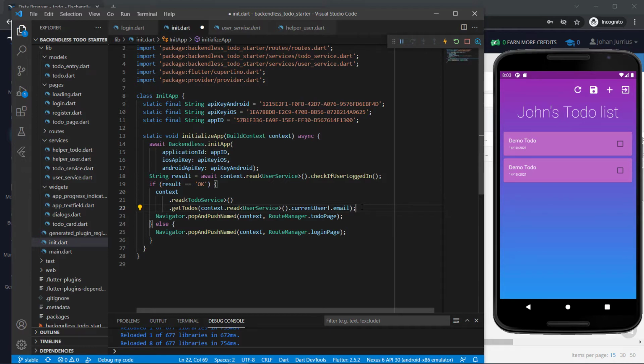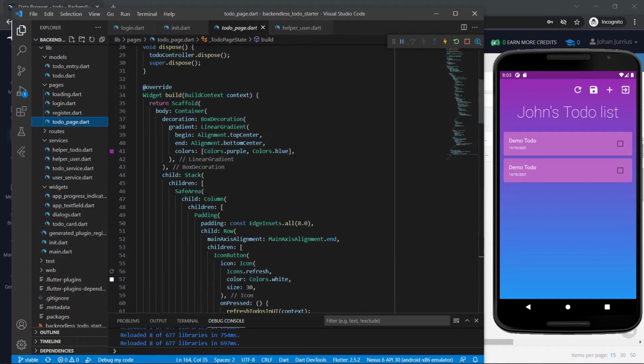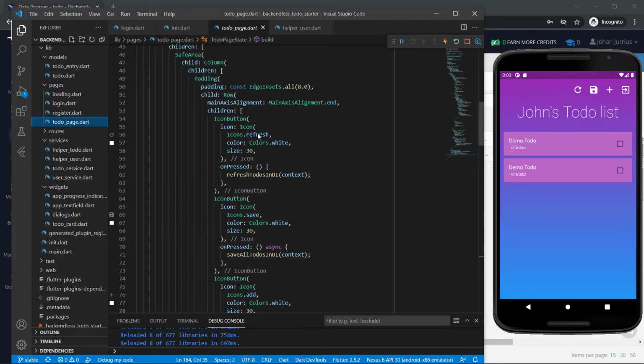Right, so we can save this class, and I think we will be able to get the to-dos now, whether the user logs in using his username and password, or whether he comes back to the app and we need to get his to-dos again. Right, so now let's go to the to-do page and set up a few things there. So if you start at the top, you will see that if we go down, we've got the refresh icon.